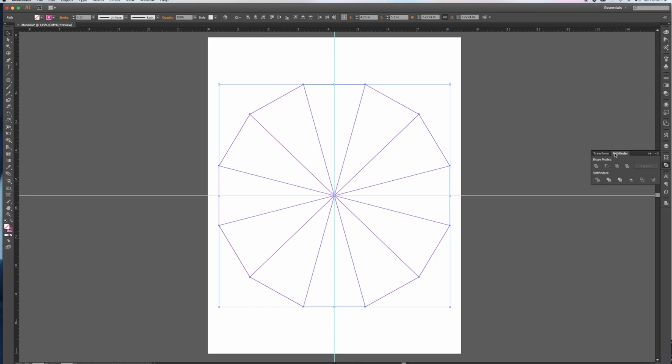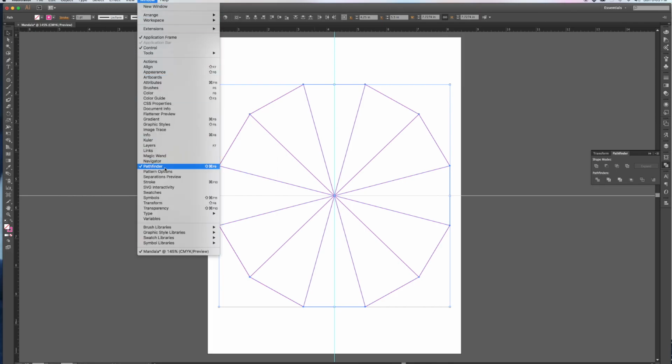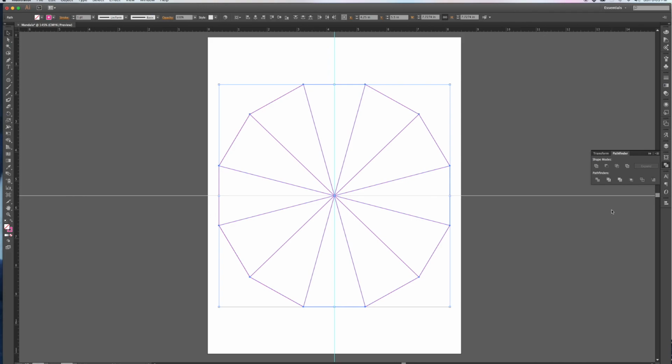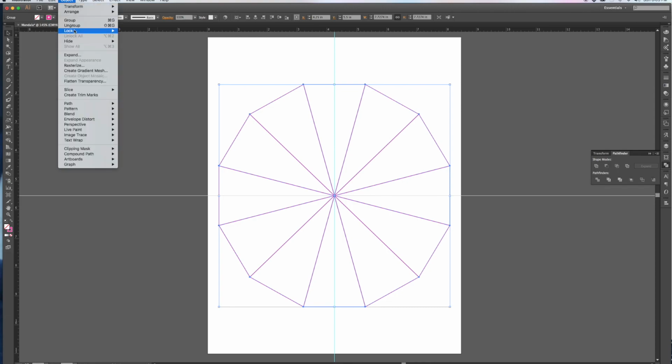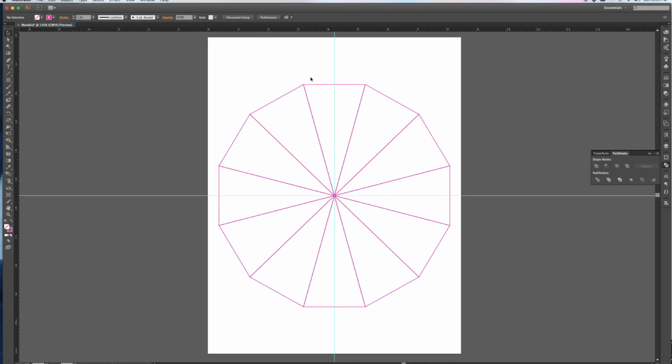Now mine is already open. If you don't have yours open, go to Window, down to Pathfinder, and it will pop open on the side. Okay? Once you get that open, you'll see a button down here that says Pathfinders. I want you to click on that very first one right there. And what that's going to do is make these individual pieces for us. After that, you want to ungroup this stuff, so go to Object, Ungroup, and let's try to move a piece. Look at that. We have actual pizza slices now.